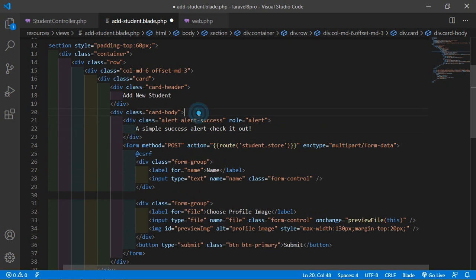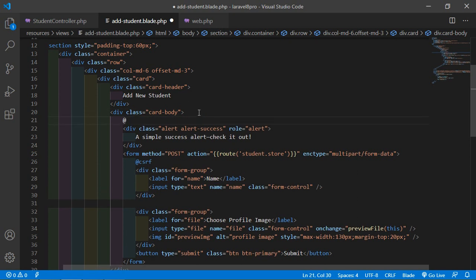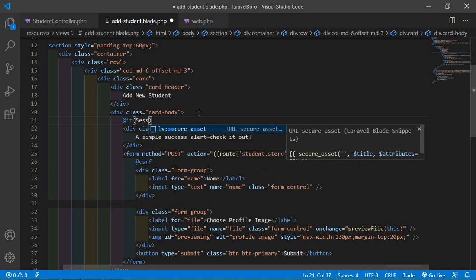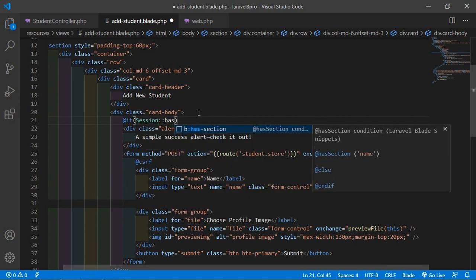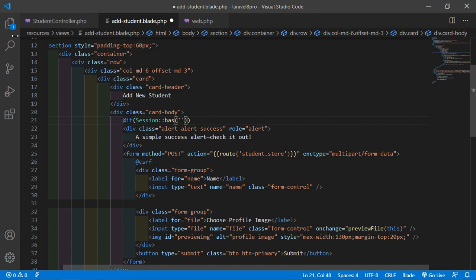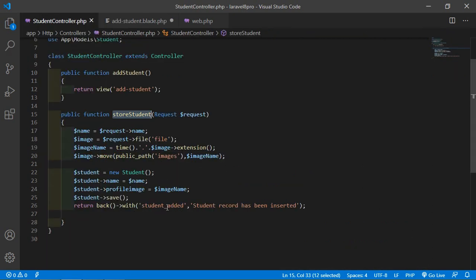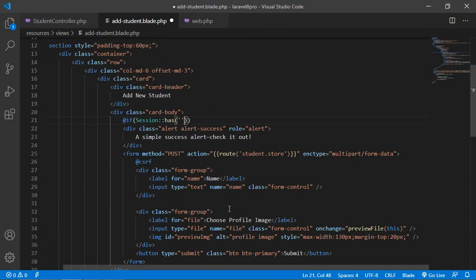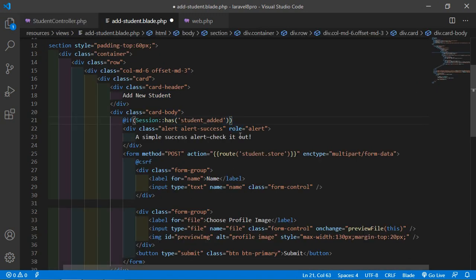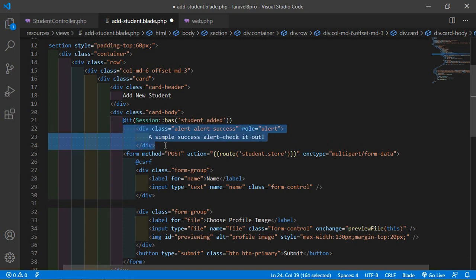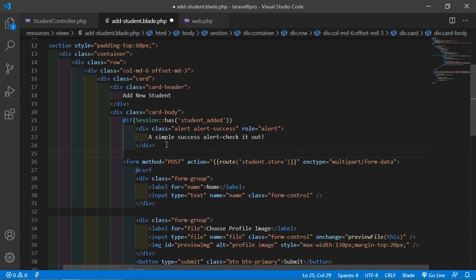Alright, now just add here the if directive. At the rate if session has this key, this one, student added. Then just print this alert and just add here the endif.